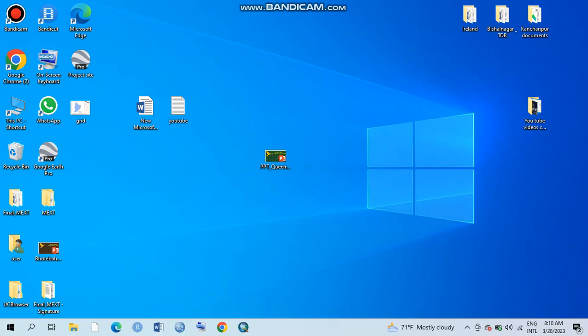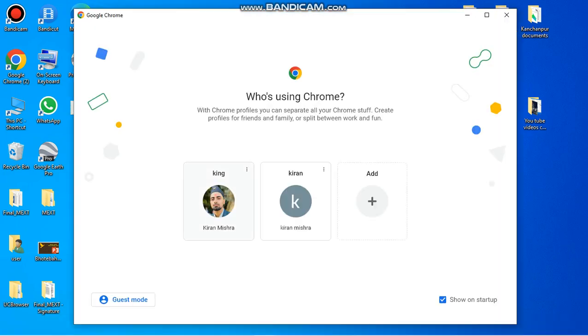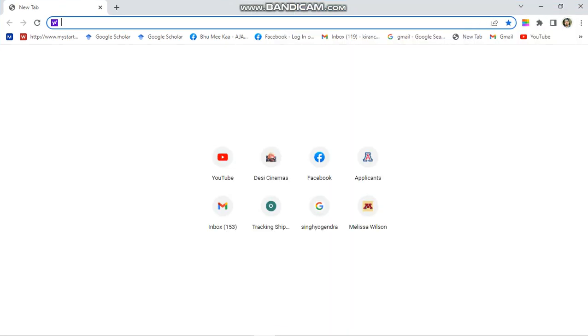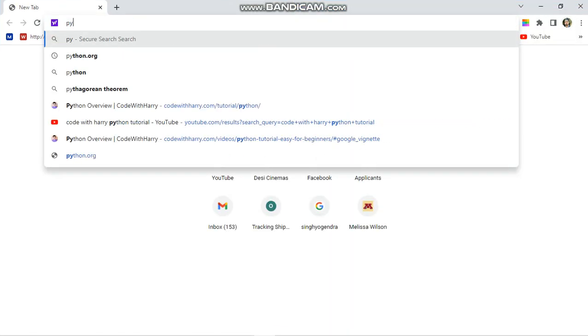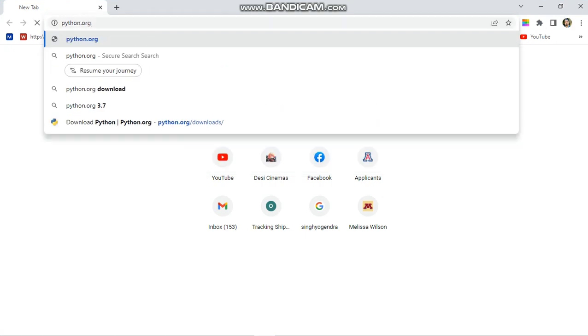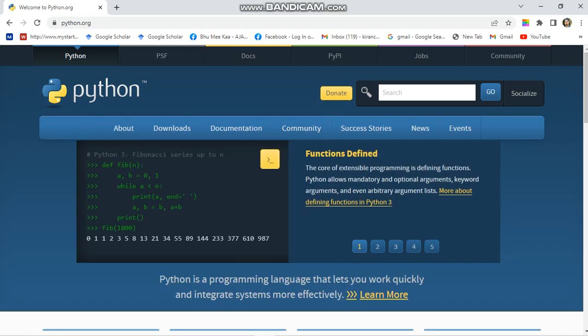Today I'm going to show how to install Python on your desktop in a very easy way. Okay, so for this please go to Chrome and just type python.org. Okay, now after this interface will pop up.